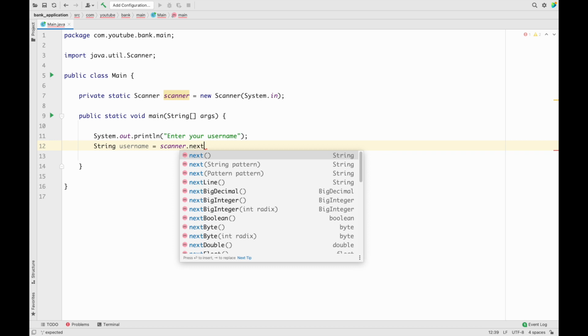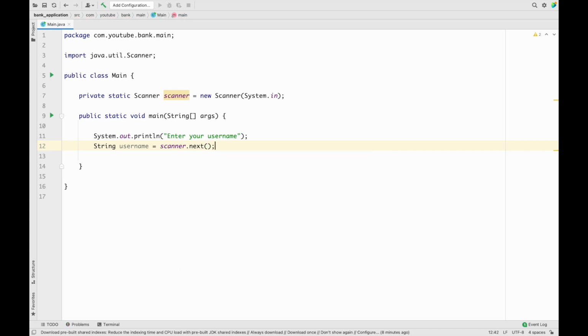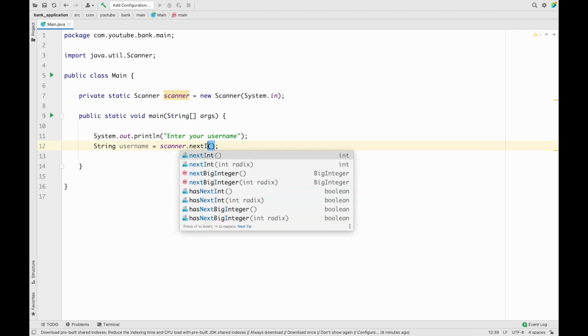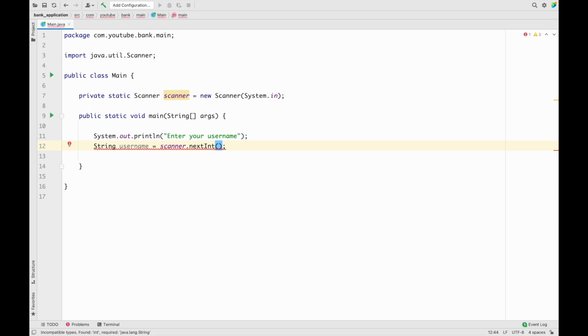So over here, let me make it a next. For this scanner also we have different methods. We have next, then next line, then next int, next double. We have to choose the method based on our data type. As of now we are going to take a string as an input, so that is the reason I'm using next over here. If you are going to take, suppose, an int value, then you have to use next int, something like this, right? But as of now we are just going to take a string, so let me keep it as next only.